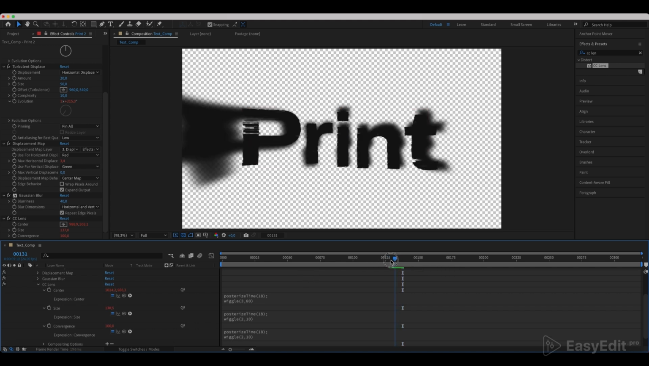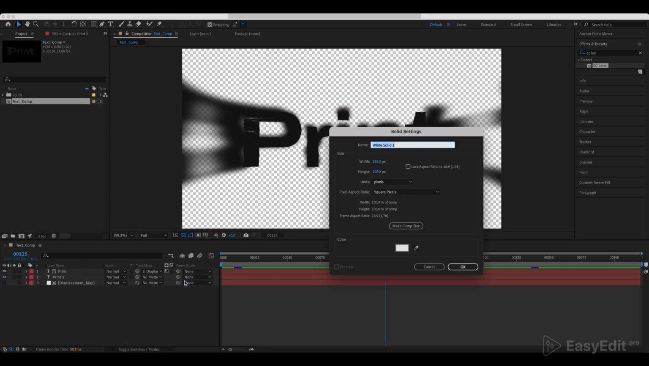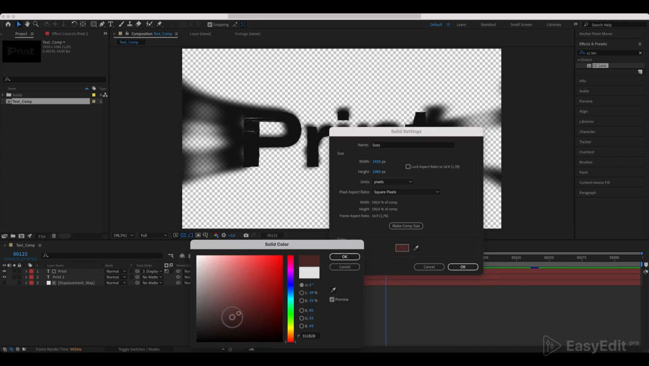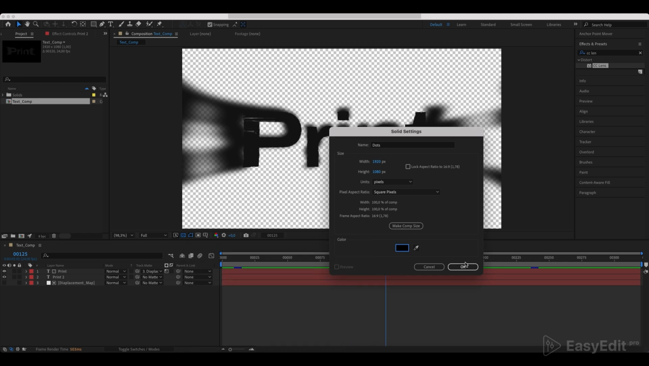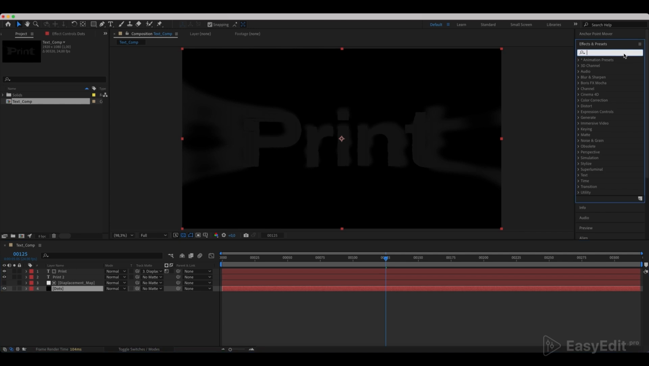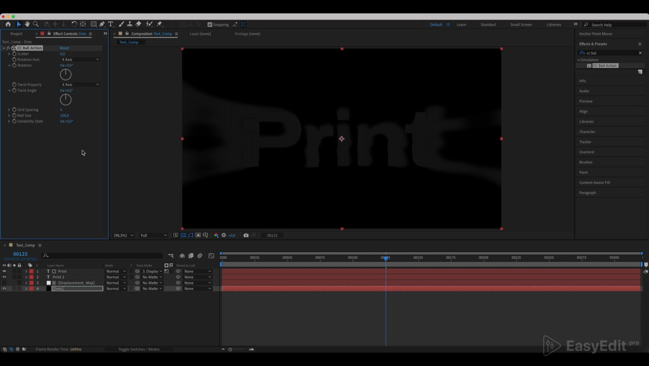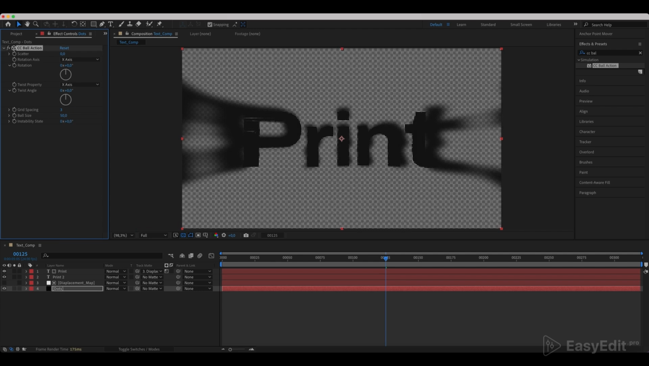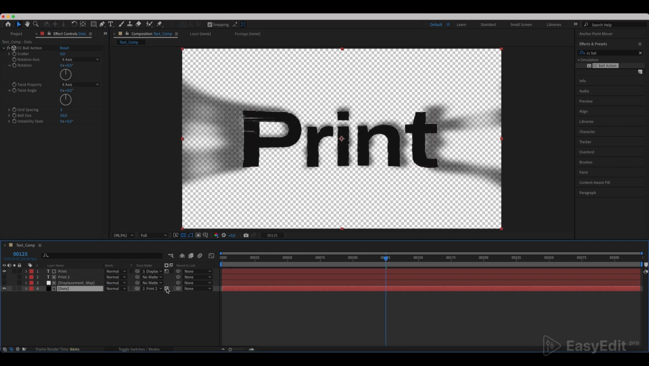Create a black solid and call it dots. Place it below. Add a CC ball action effect to it and change the values to be as in the video. Link the dots to the second text layer with alpha matte selected.